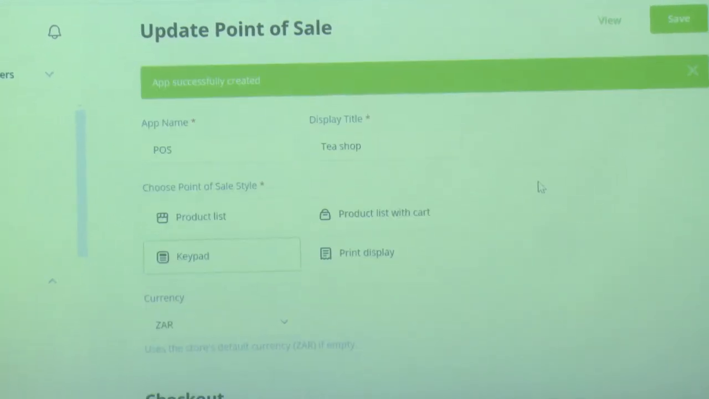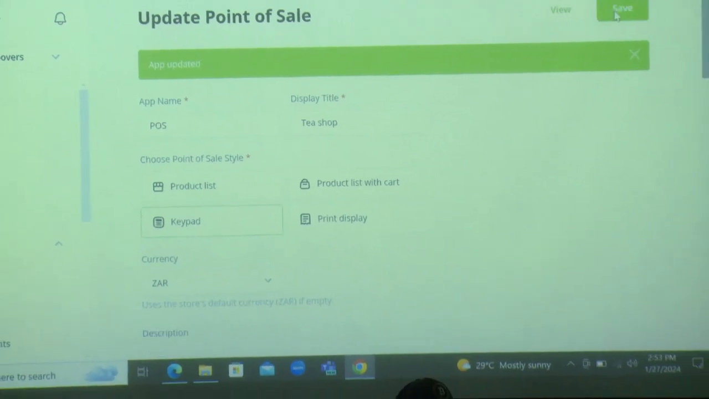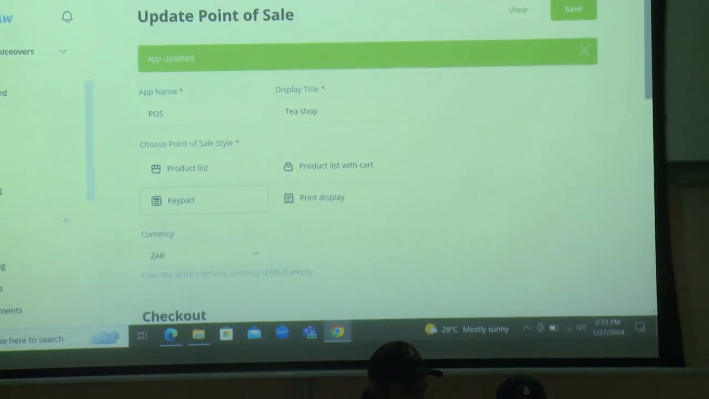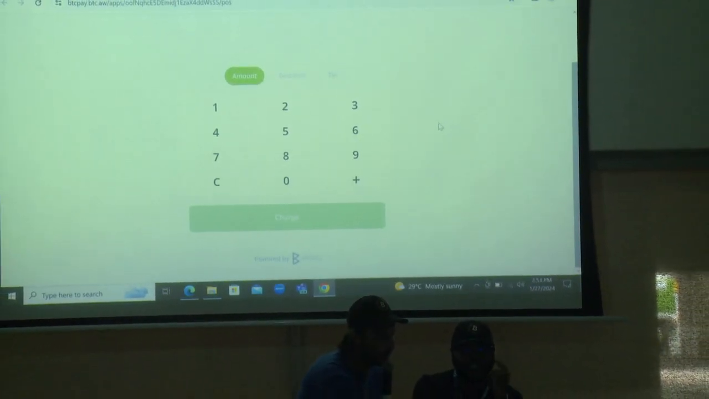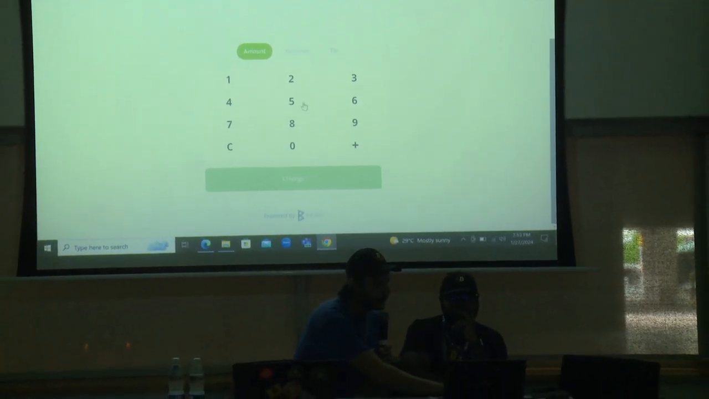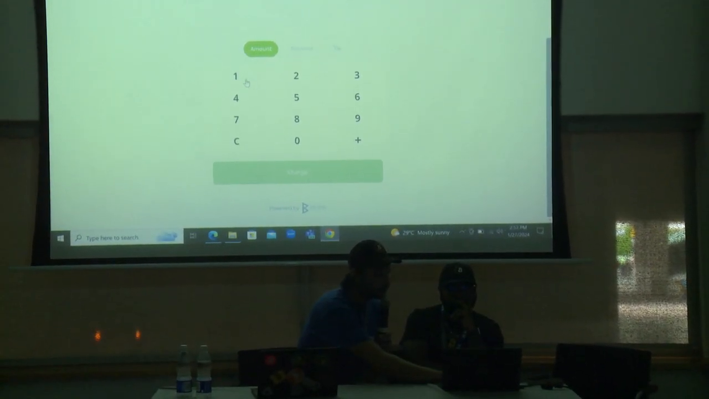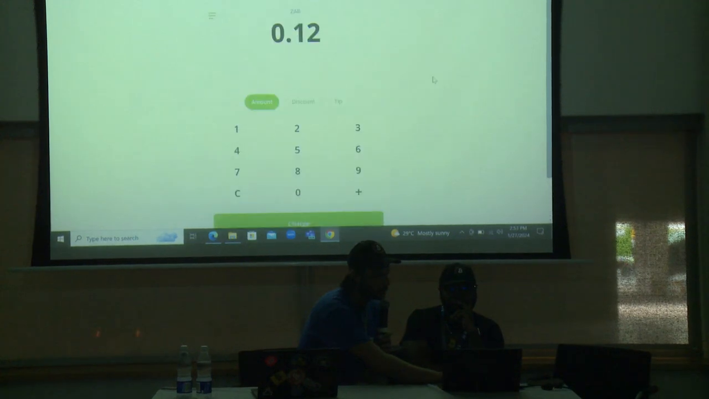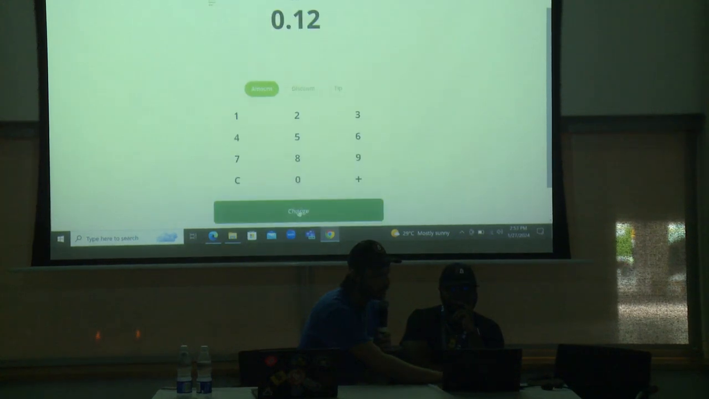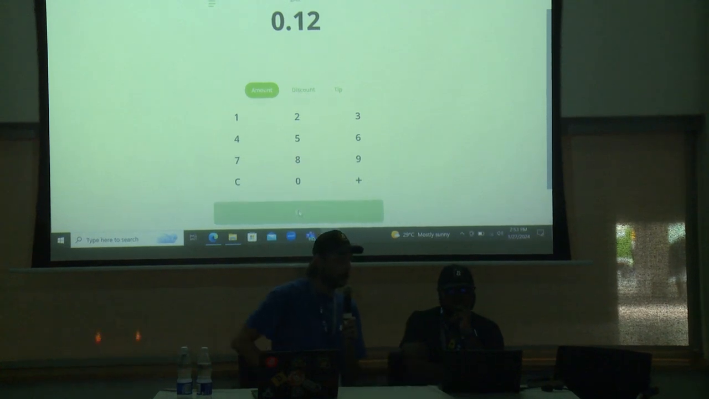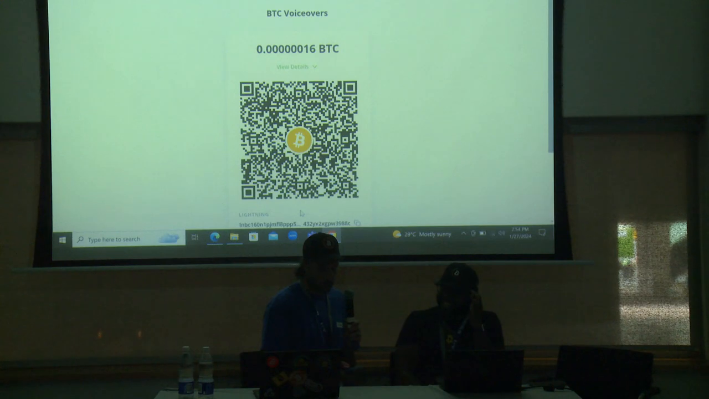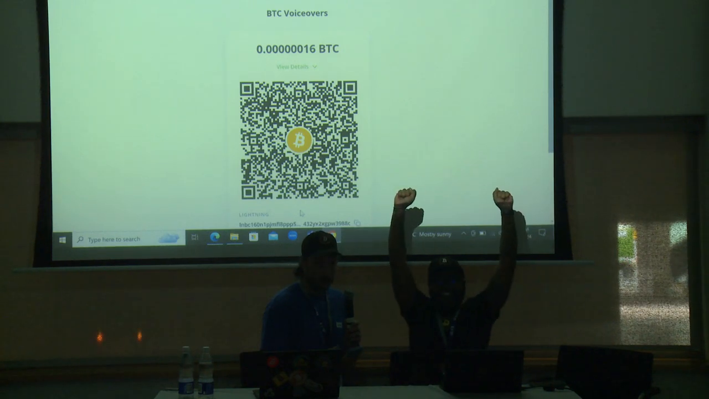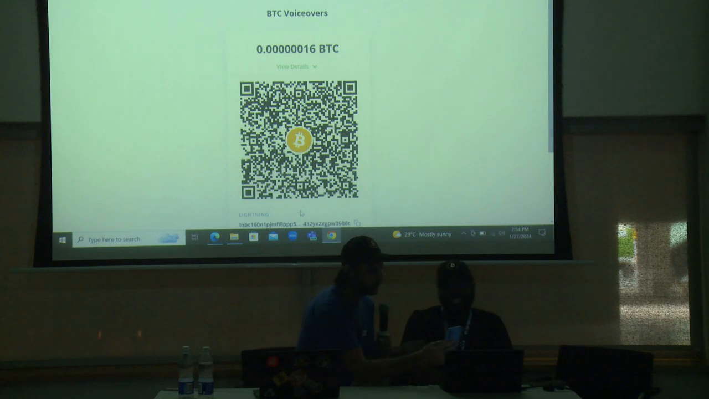But let's go ahead and create a simple point of sale with a keypad, just for demonstration purposes. So let's save that. And now we can view it. So this is your point of sale with ZAR. And now we can just enter an amount, 12 cents. Okay, so now I'm going to do this. Okay, let me pay you. Yes, I get 12 cents. Or if someone is faster than me, then they can do it as well.